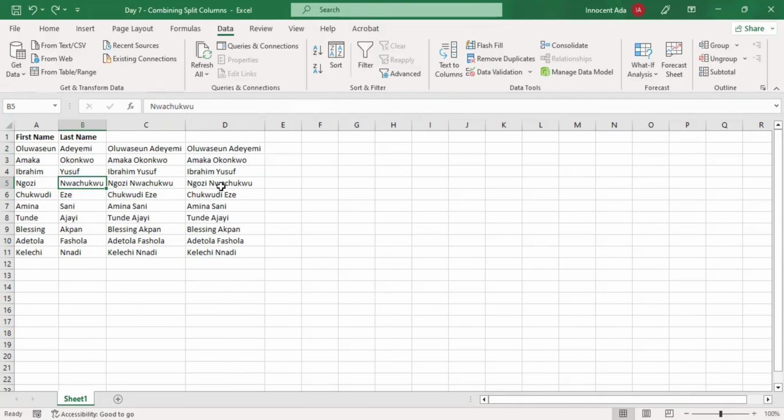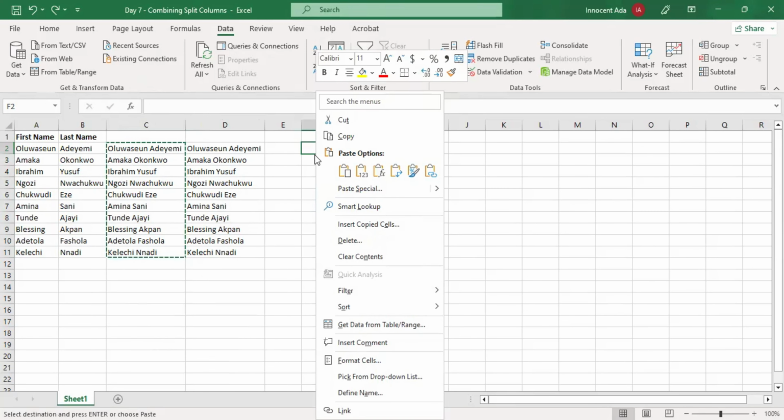So if you don't want this to happen, what you would do is make sure you copy the names you have joined, right-click wherever you want to paste it, and paste it as what? Values, okay? Once you paste it as values, if you change anything here, you see it still affects this area, but here is not connected to the source anymore.